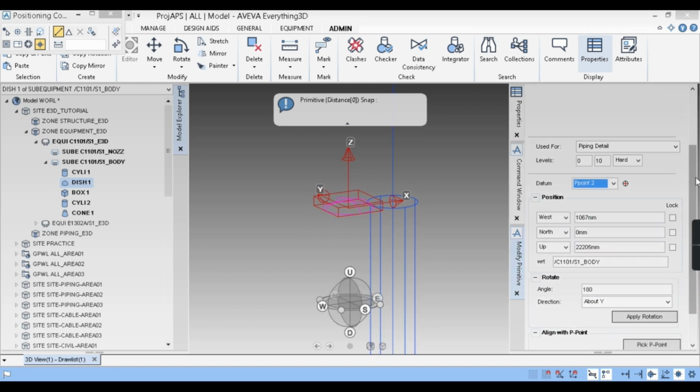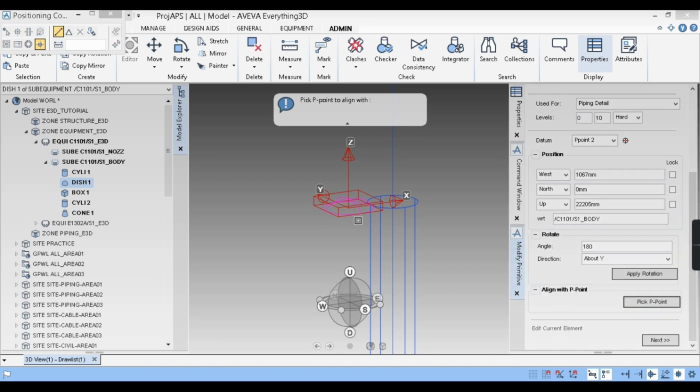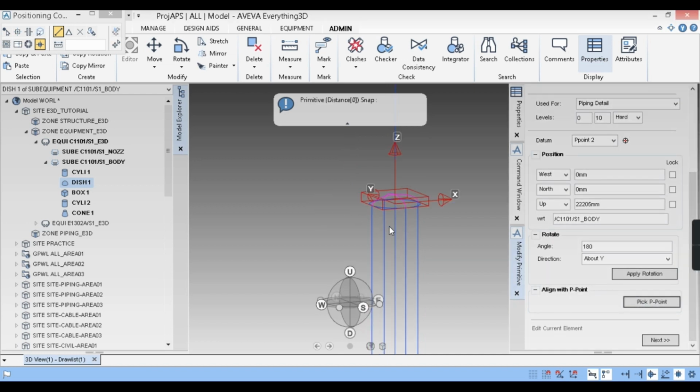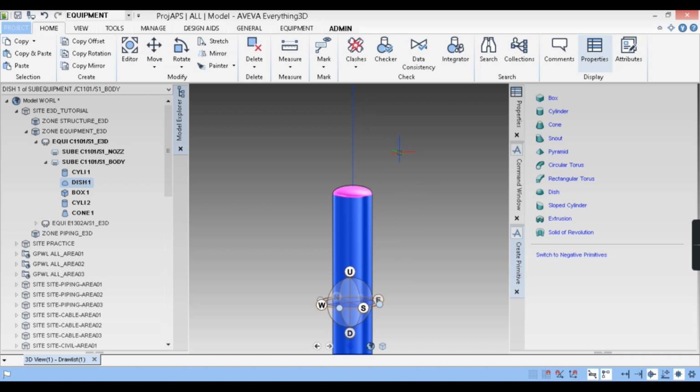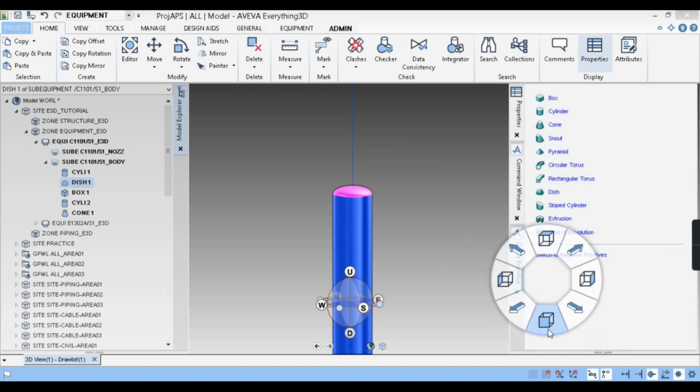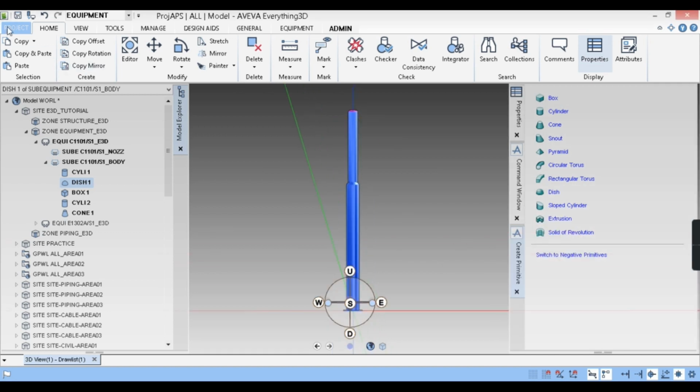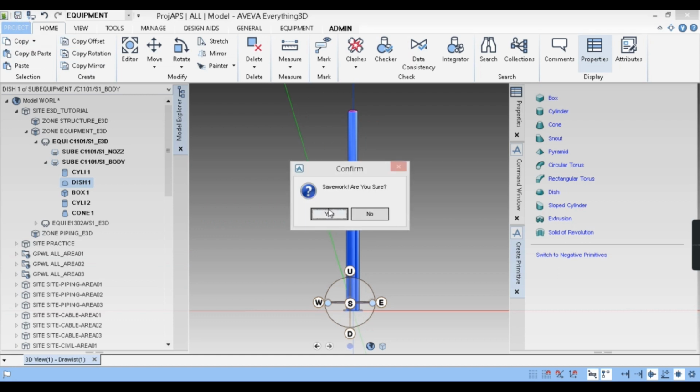Okay, now it's correct, and again pick the point and place it. See, it has moved. So next, and F11. So you see this, our vertical vessel body has been created. So I'll just put it in the front view. Here it is, and I'll save the work.